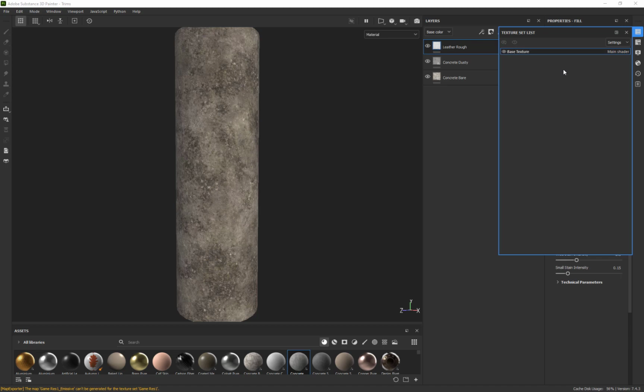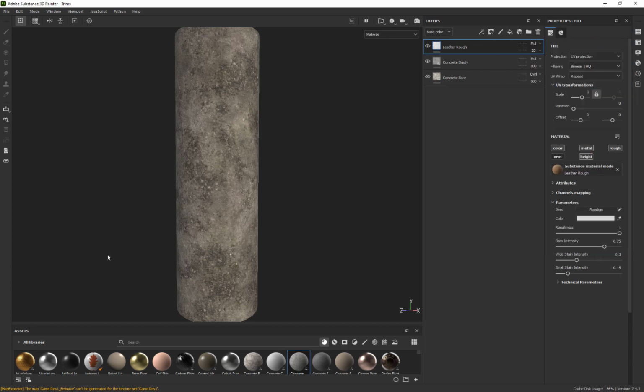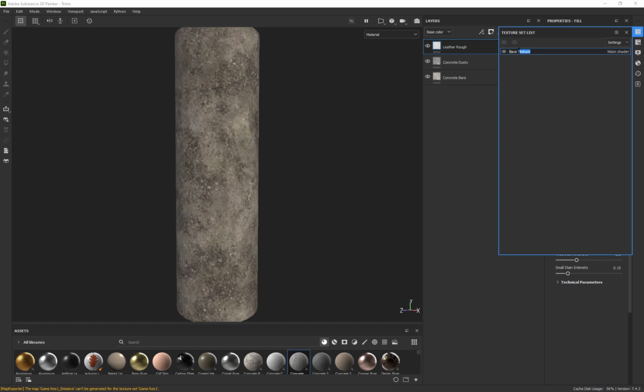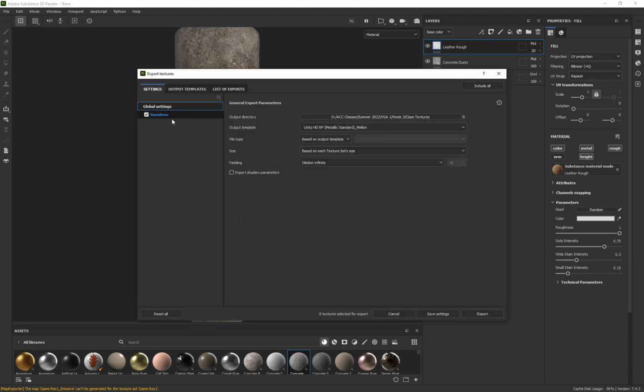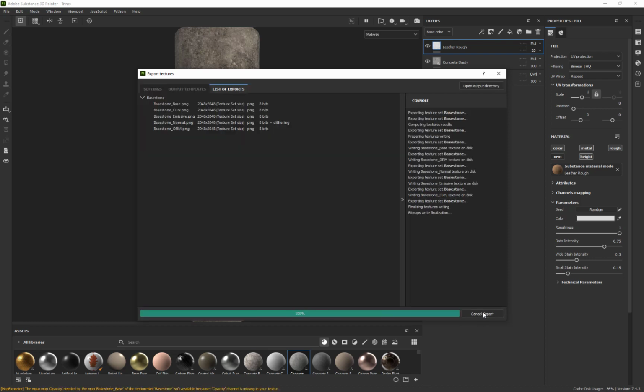Sure. And say OK. Or actually, let's not even say base texture. Let's say base stone. Okay, export. Check it. I think it's still set to Unity. We really just want an Unreal version for now. Export.